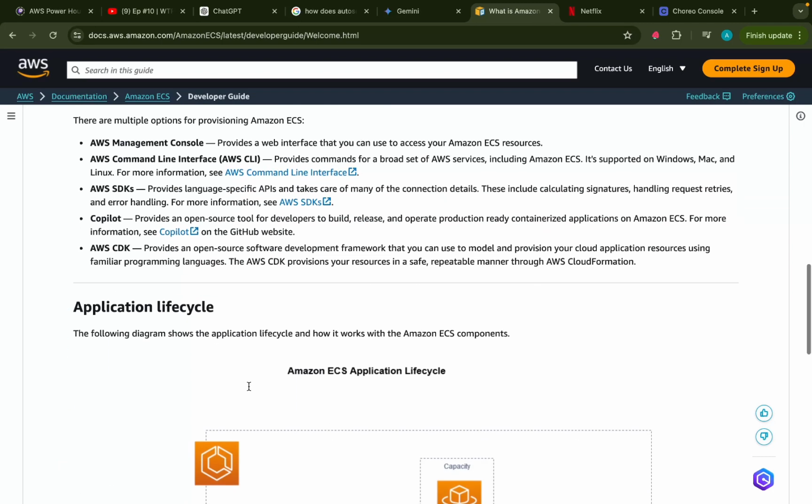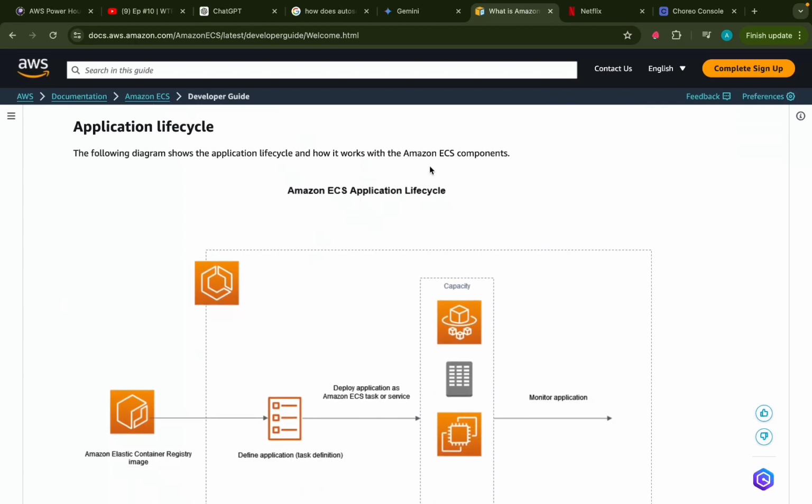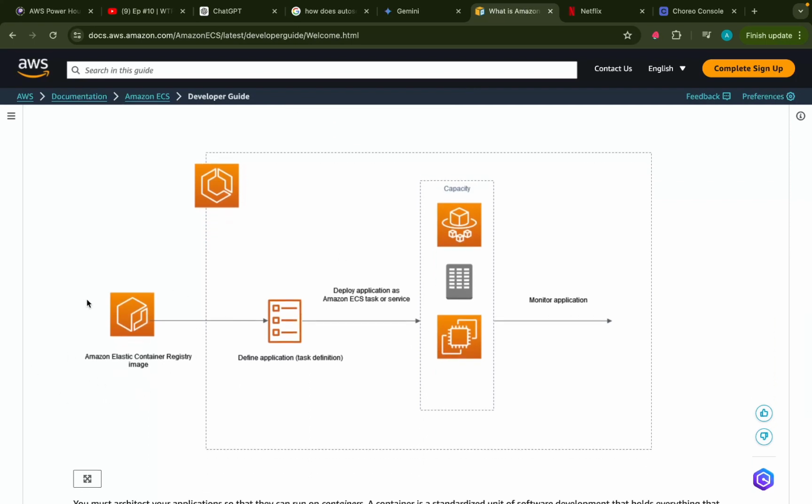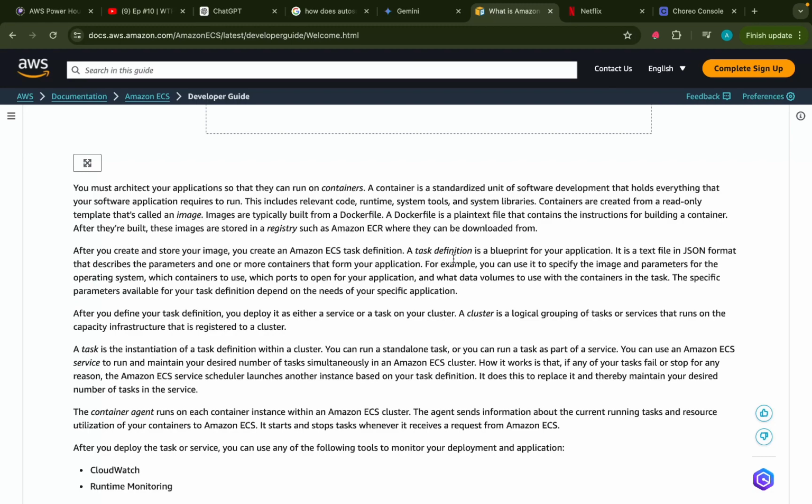The following diagram shows the lifecycle and how it works with Amazon ECS components. Amazon ECS application lifecycle: you start with the container registry, then you pull an image, define the application, and deploy it as an ECS task or a service. This task is actually considered a pod if you think in terms of Kubernetes. So that's all, I guess. That's the basic idea, the gist of it.